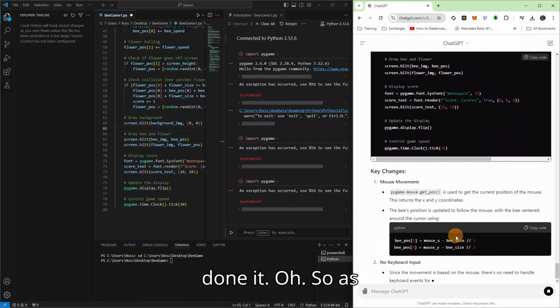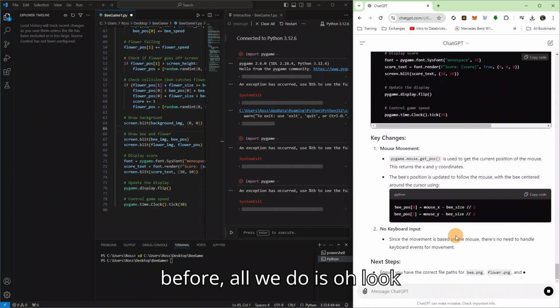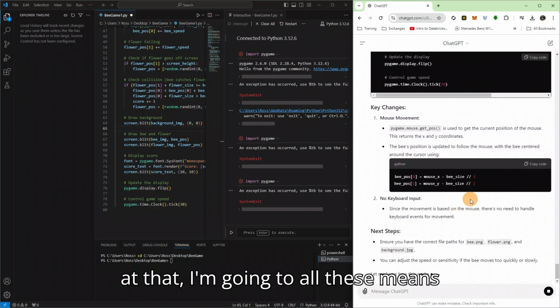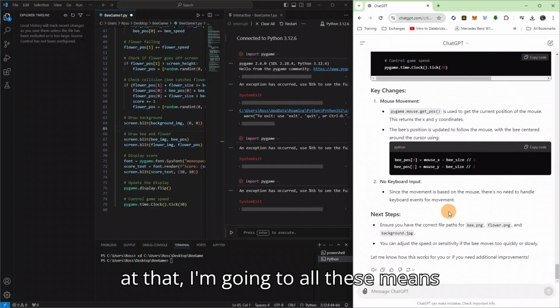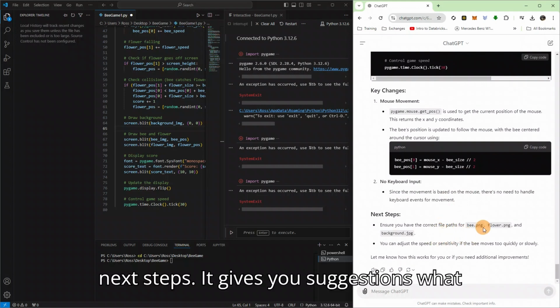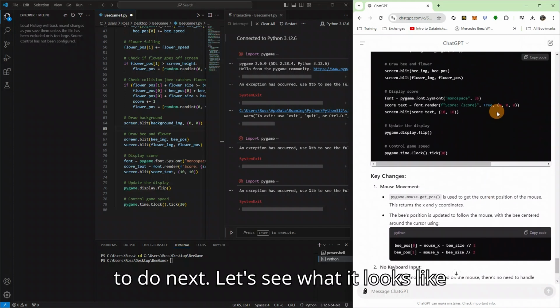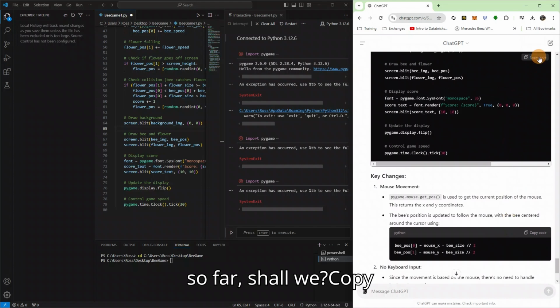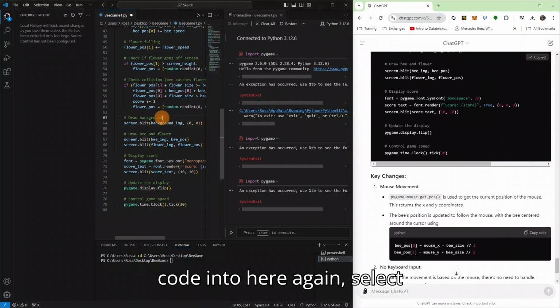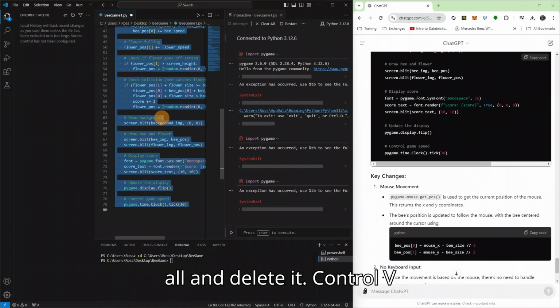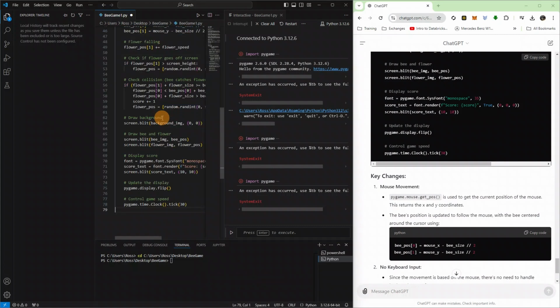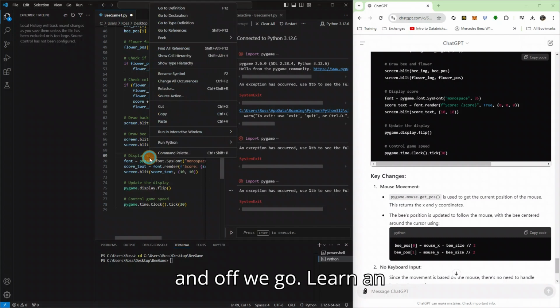Ooh. So as before, all we do is, oh, nice, bee size over 2. Oh, look at that. I wonder what all this means. Next steps, it gives you suggestions what to do next. Let's see what it looks like so far, shall we? Copy code into here. Again, select all and delete it. Control V and off we go.